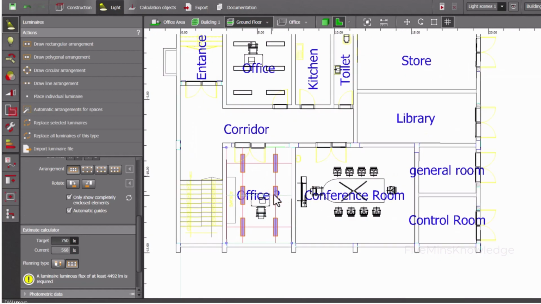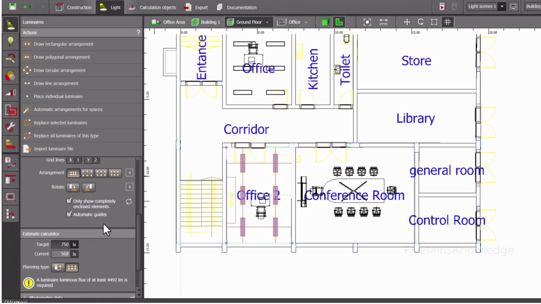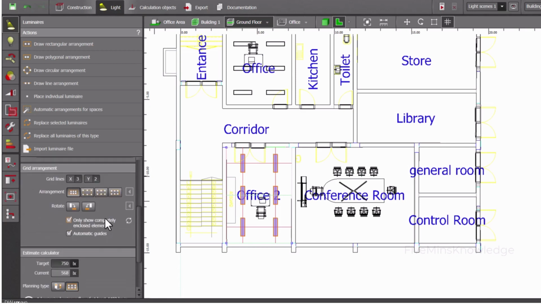Now in this office, as it was a CAD drawing room, it has a higher target lux than the other office. This is 750 lux, and now we are having only 568 lux. So we have to rearrange or increase the lights in such a way that we can match the required lux.